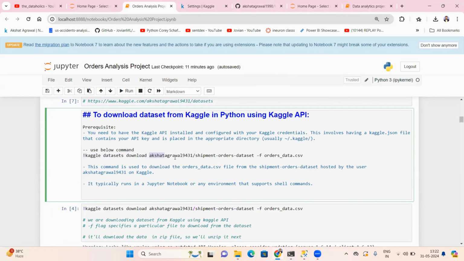The dataset is uploaded by this user, Akshad Agrawal 9431, which is me. The folder name is shipment orders dataset, and -f is specifying the file to be downloaded, and the file name is orders_data.csv. Correct. So this is how we can download the file, right?